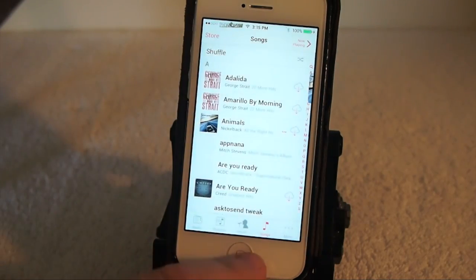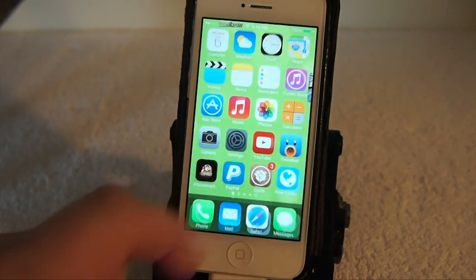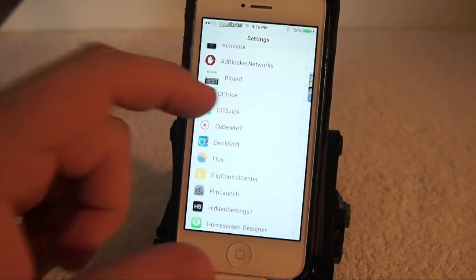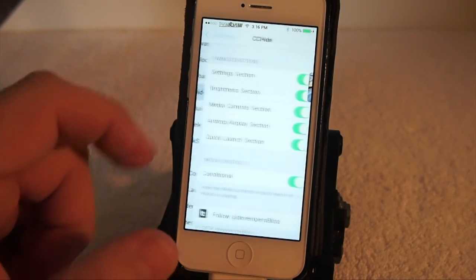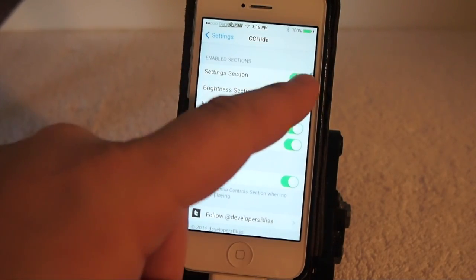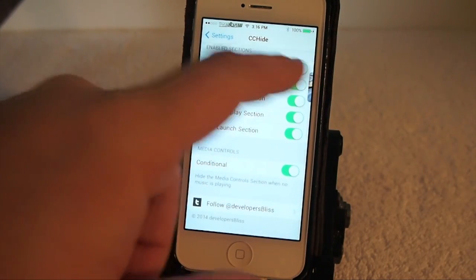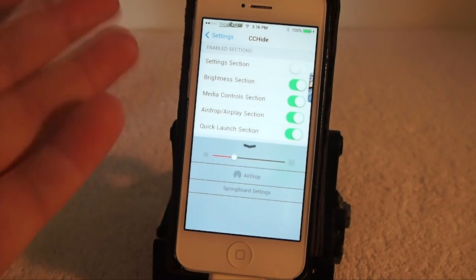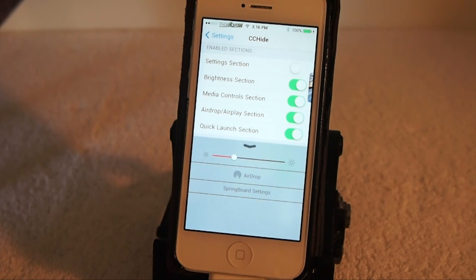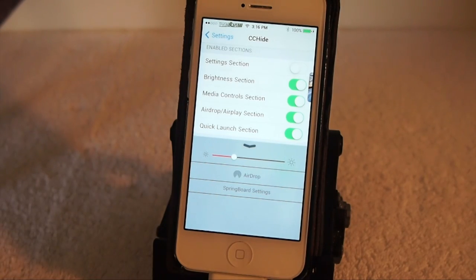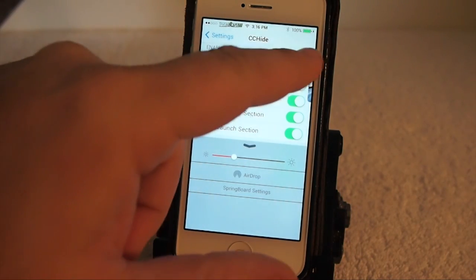So let's go in here to the settings and see what all we can customize. Go down to CCHIDE. And you see here you have a settings section. If you turn that off, now we don't have any settings at the top. All we have is a volume and the AirDrop and the SBSettings. That's another tweak that I have installed. But let's turn that back on.